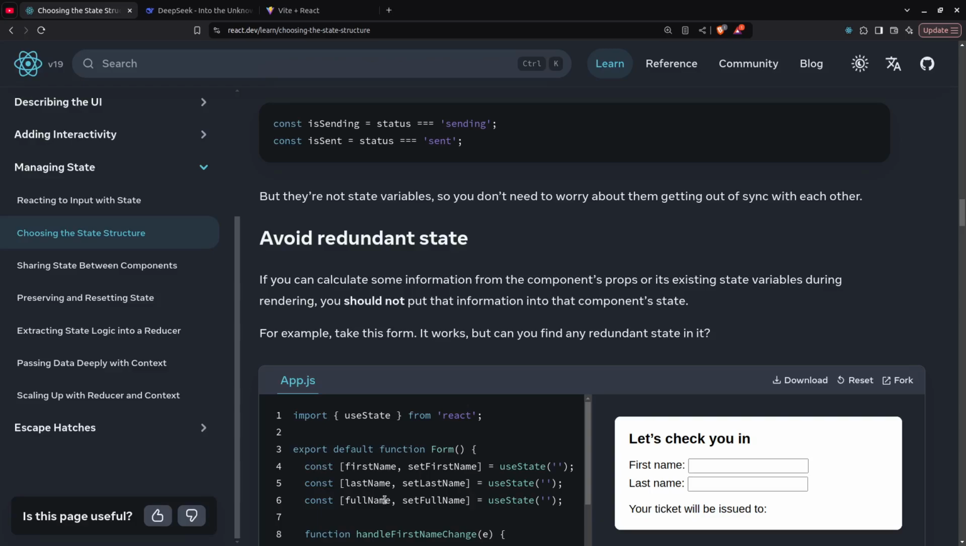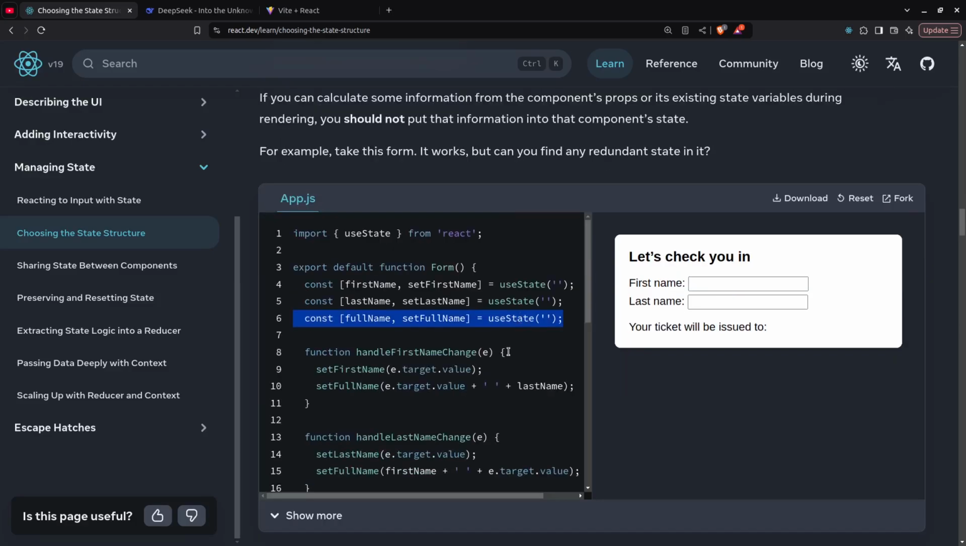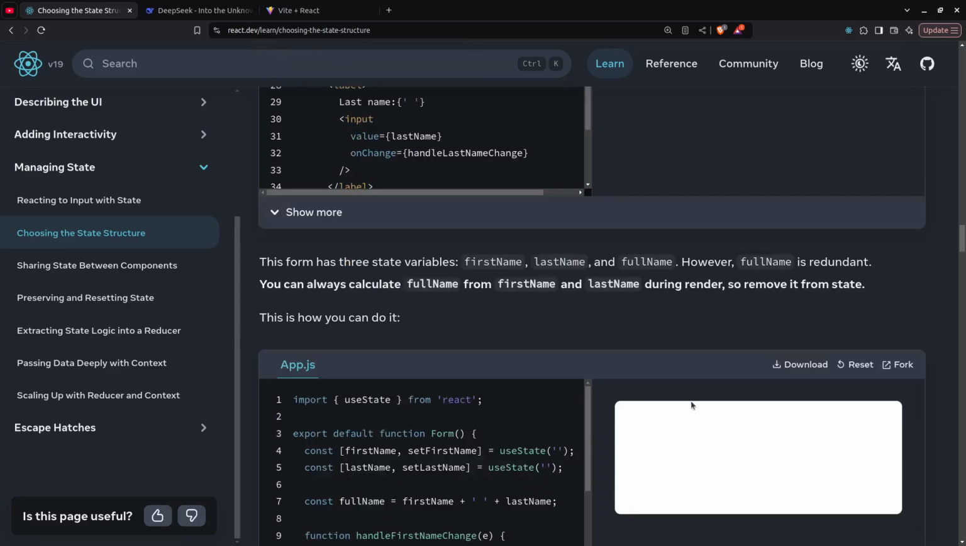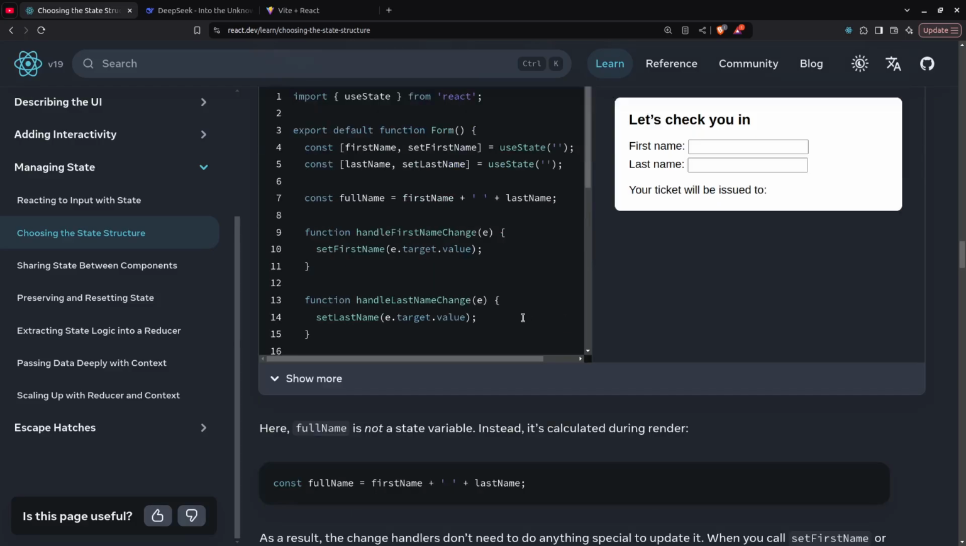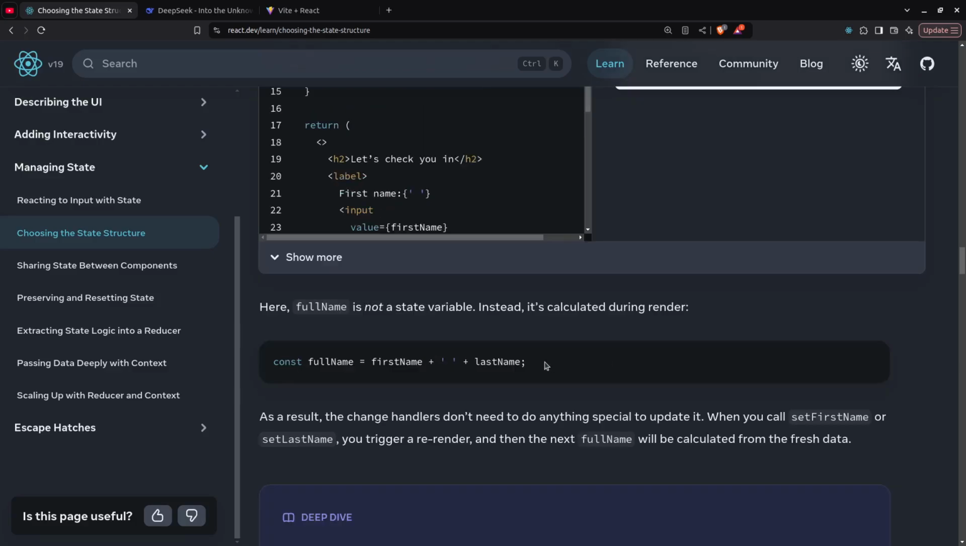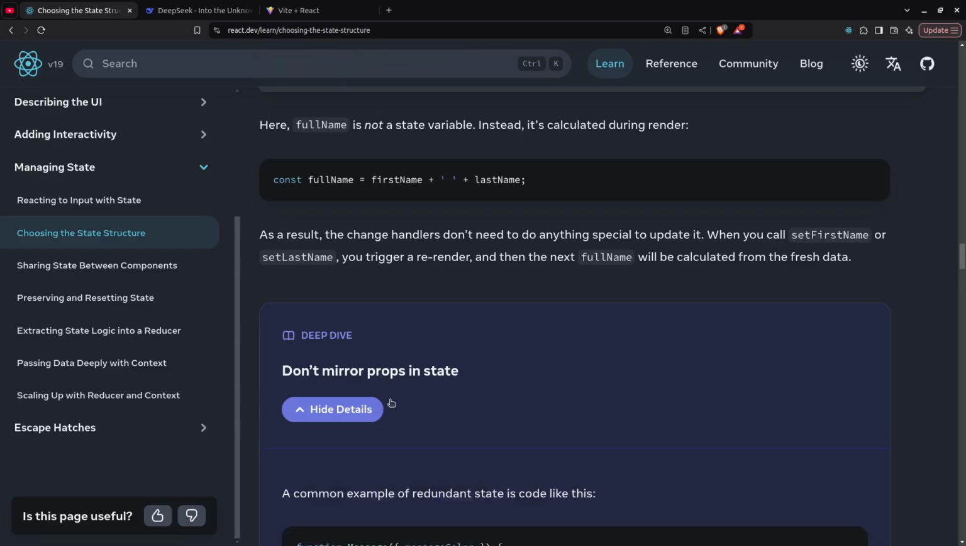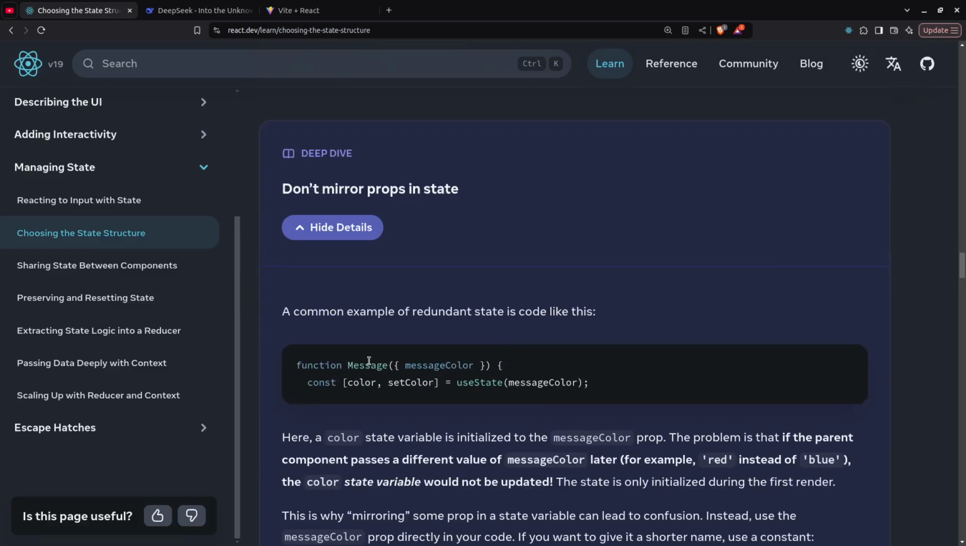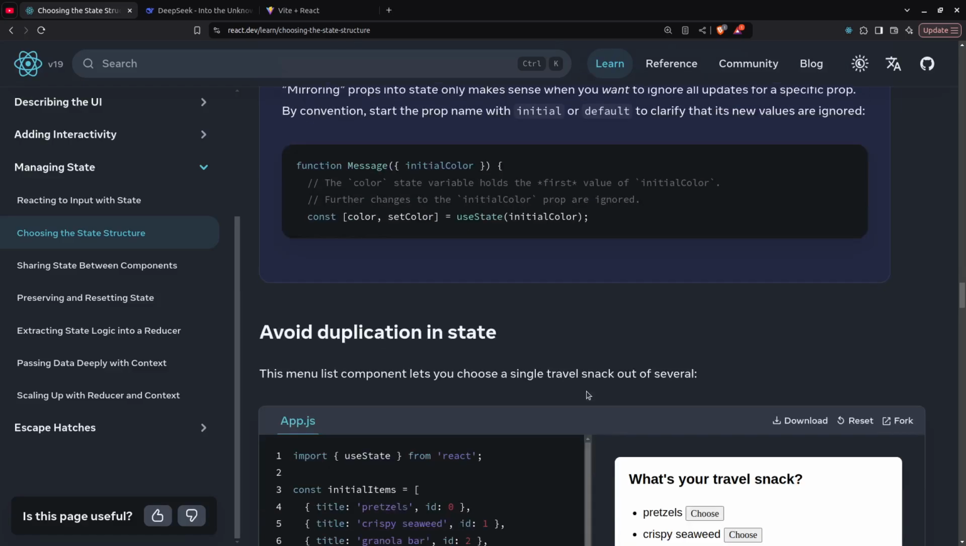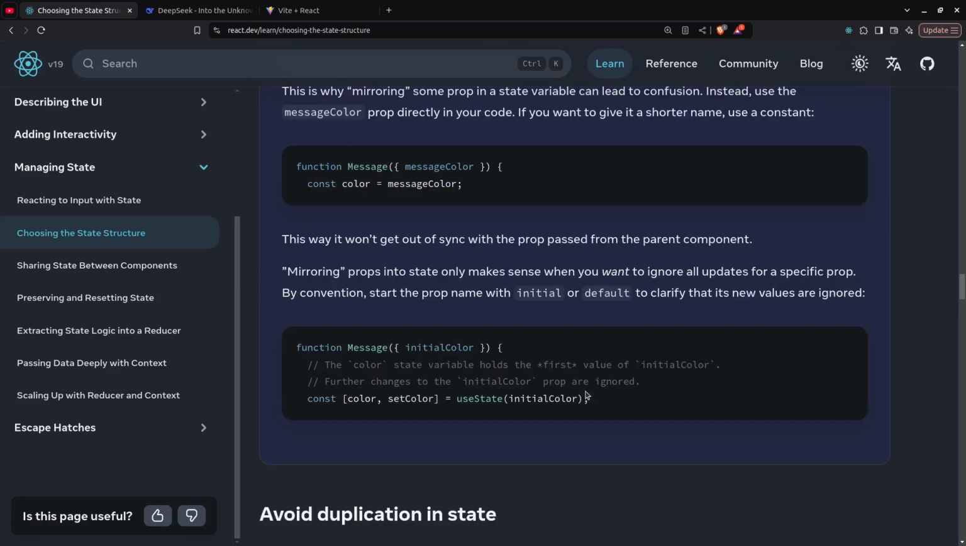Full name, we don't need this. Okay, let's go, an easier one. Don't mirror props in state. Function Message, color, set color is equal to message color. Don't do this. While we are getting props, we are getting something from state. Why do we need to put it again in a state? Yeah, we can rename.